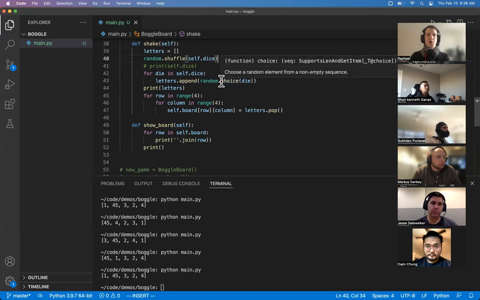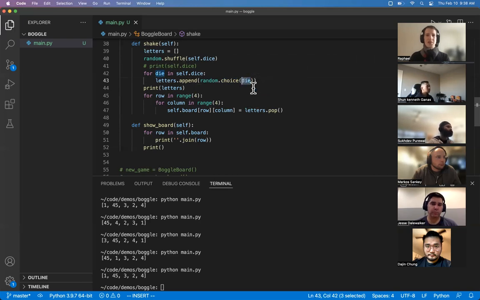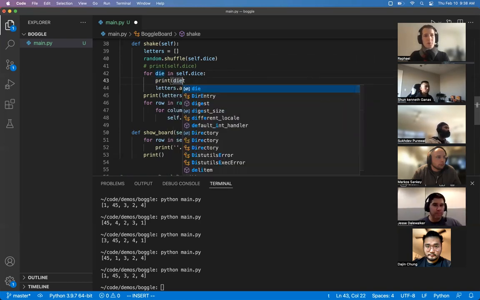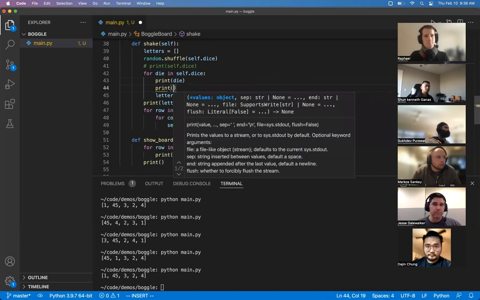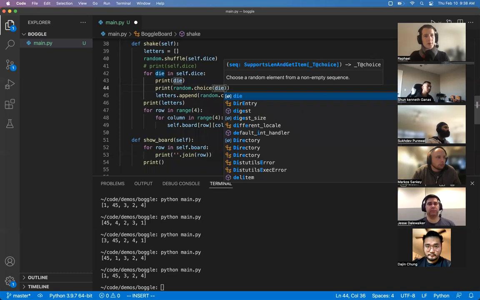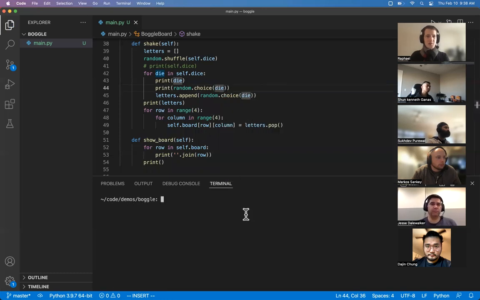So choice will choose one thing from the list you provide it. So maybe it seems a little intuitive because die in this case is a string. So let's get some prints open there.